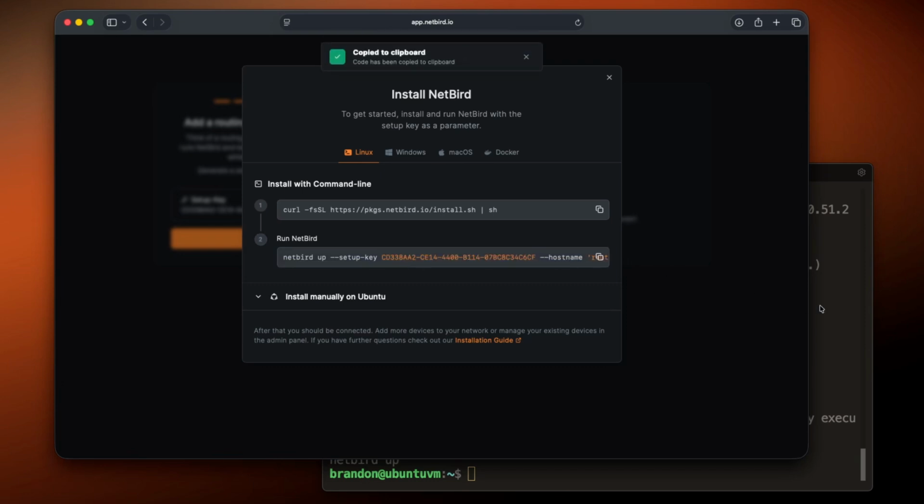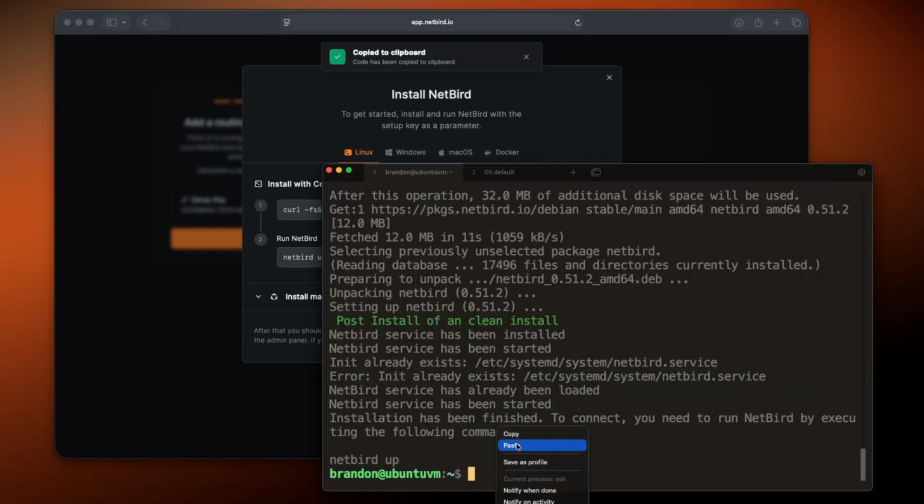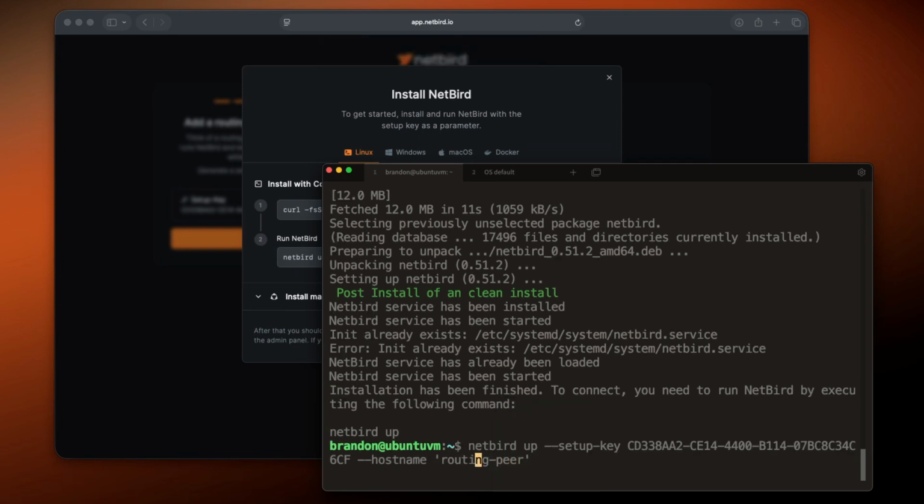So I'm going to give that a copy, go back to our terminal, and paste it on in. By default, the host name is going to be routing peer. I'm going to change this real quick for my use case. I will probably set up additional routing peers in the future. So this is going to be my Ubuntu VM peer. So let's hit enter, and then we'll connect.